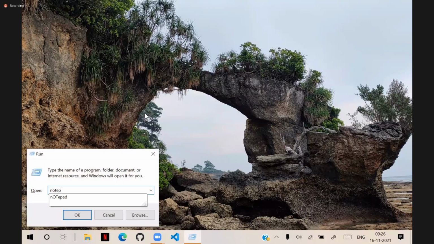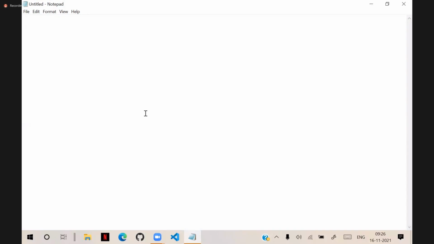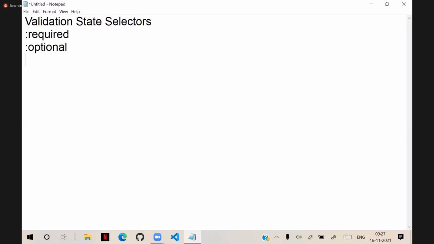Last session we learned about a few important selectors, how to use dynamic pseudo-element and validation state selectors. In validation state selectors, we discussed a few important selectors like required and optional, valid and invalid, in-range and out-of-range. We will see them.